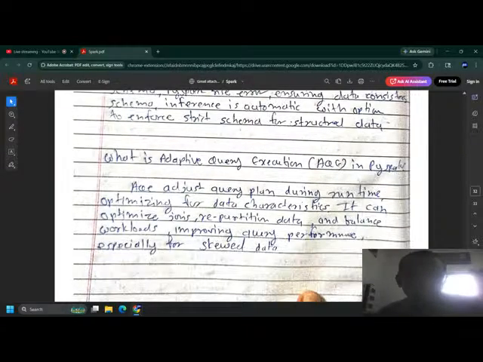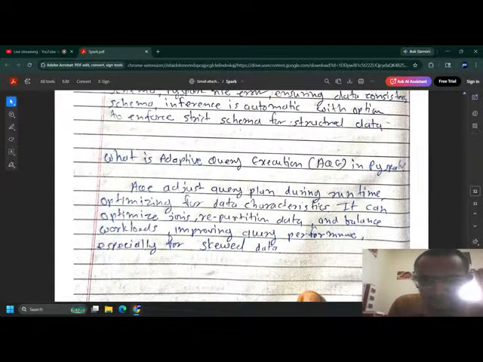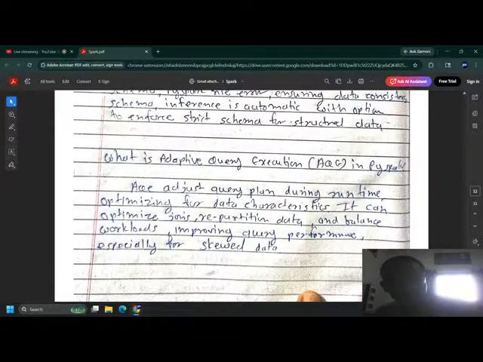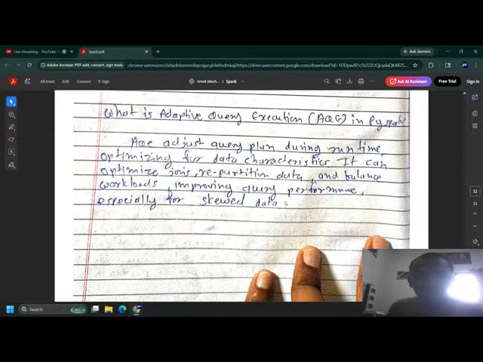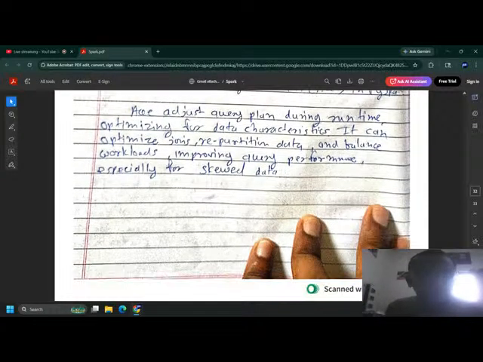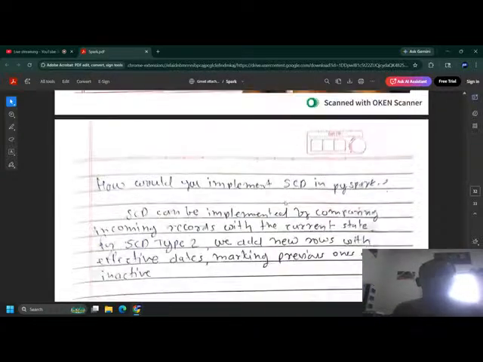What is adaptive query execution? Adaptive query execution adjusts the query plan during runtime, optimizing for data characteristics. It can optimize joins, repartition data, and balance workload, improving query performance, especially for skewed data.